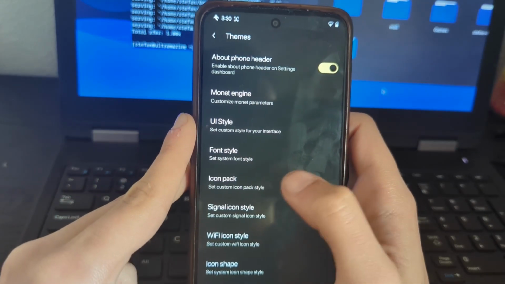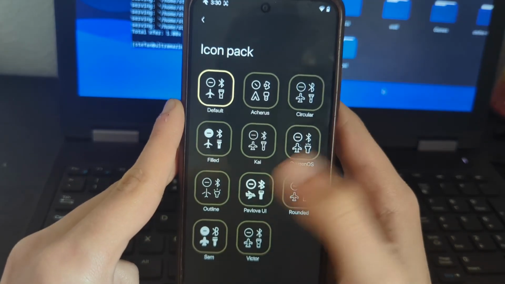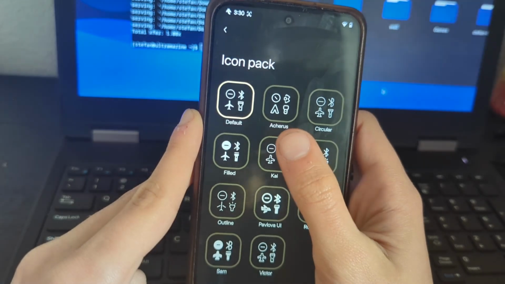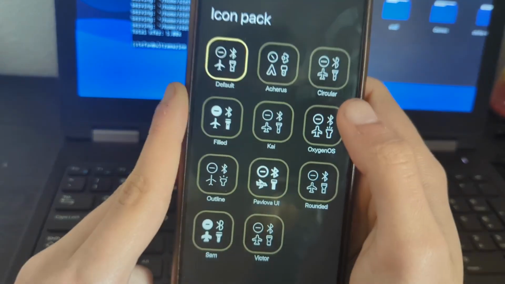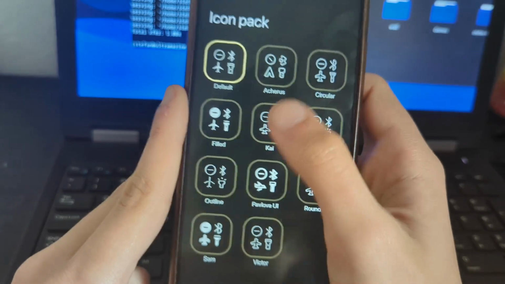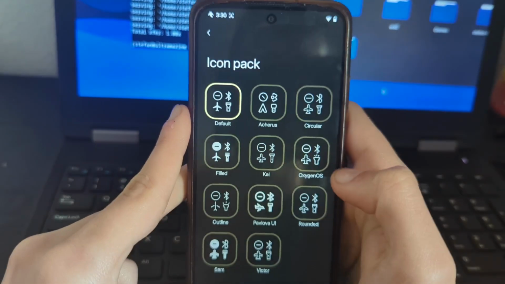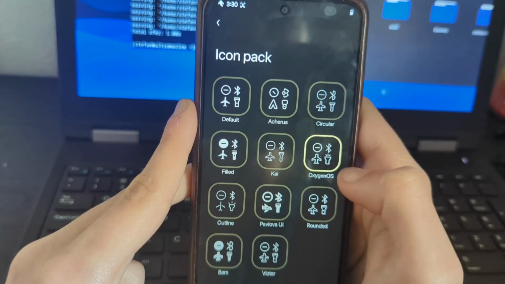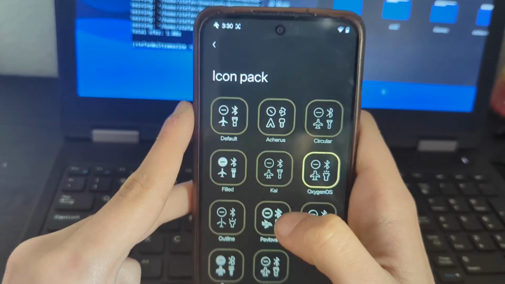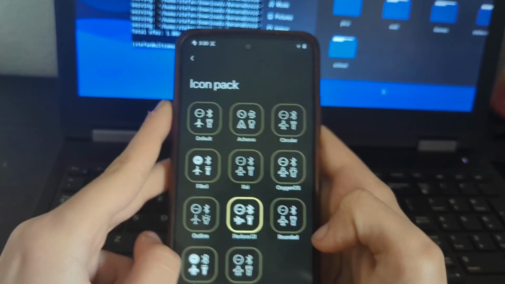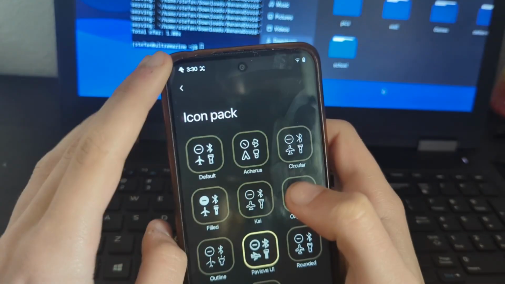Now, let's check out the icon pack. Let's see what icons we get. Okay, we got a few icons you can choose. We got the Acheris. I'm not sure if I pronounced it right. Circular, filled, Kai OS probably. Oxygen OS. Probably inspiration from Oxygen OS. We got Outline, Pavlova UI. Okay. Rounded, Sam and Victor.